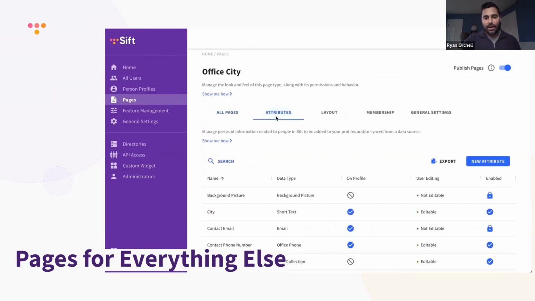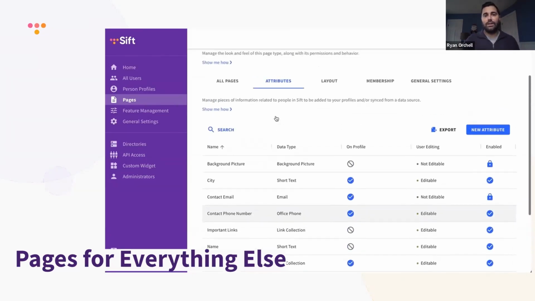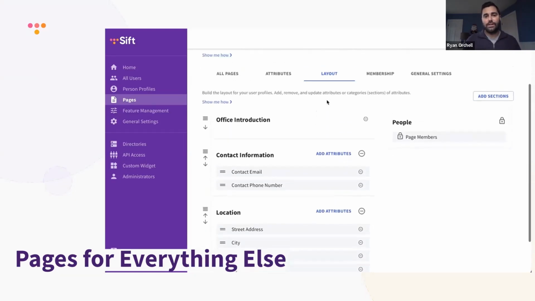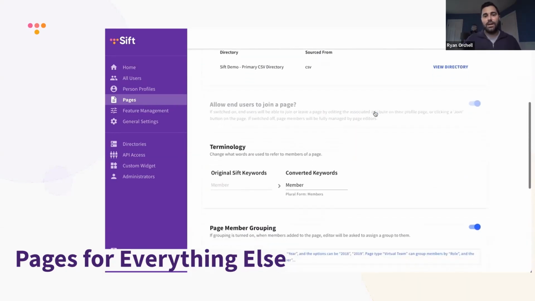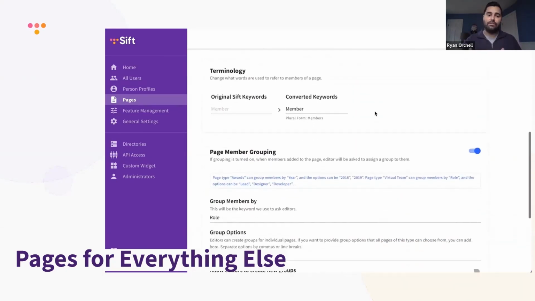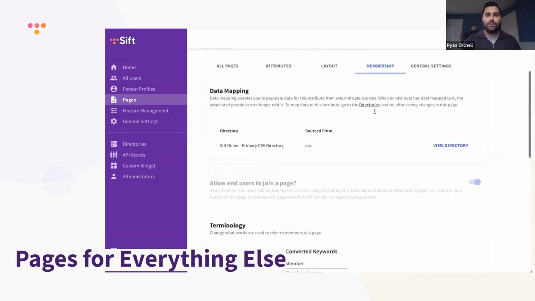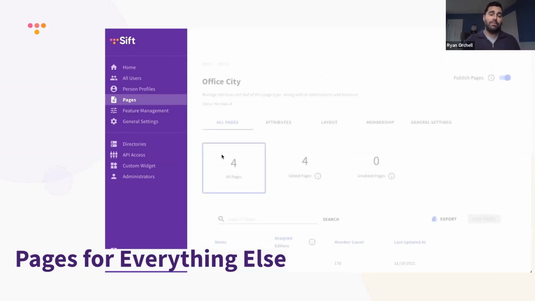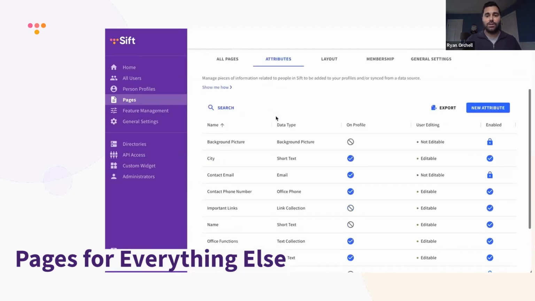As you can see here on the graphic image, it's going a little bit quick, but you can start to see the similarity between how we utilize the feature management and the general settings tabs within your admin, and the dynamic pages follow that same sort of look in terms of adding attributes to pages. How the page is going to function. Are there members of this page? Do you need to assign admins to these pages?